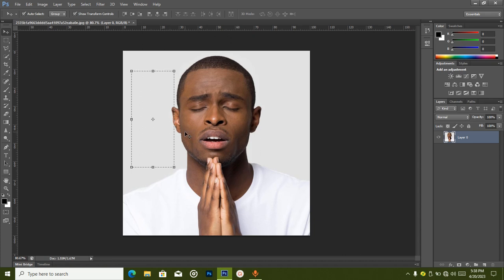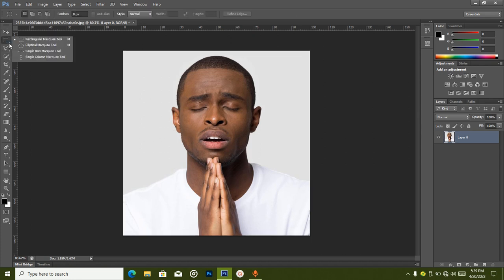Now another thing is, if you want to deselect any selection you make, maybe you make a selection and you want to deselect it, you just press Control D to deselect it. That's it. Now let's move on to the elliptical tool. Here the difference between the rectangular marquee tool and the elliptical tool is that the rectangular marquee tool makes selection in a rectangular form, and the elliptical tool makes selection in a circular form. Apart from that, they are all used for making selection.